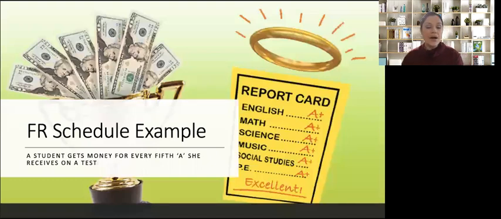An example of a fixed ratio schedule is a student gets money for every 5th A she receives on a test. So mom and dad say, all right, we've got to get your grades up on these math tests, let's say. So for every 5 math tests you get an A, we'll go out for dessert wherever you want to go, or we'll give you $10 or something like that, right? So that's a fixed ratio schedule. The child has to engage in a fixed number of responses. In this case, it's 5, right? And the response is getting an A, and then the reinforcer is delivered.